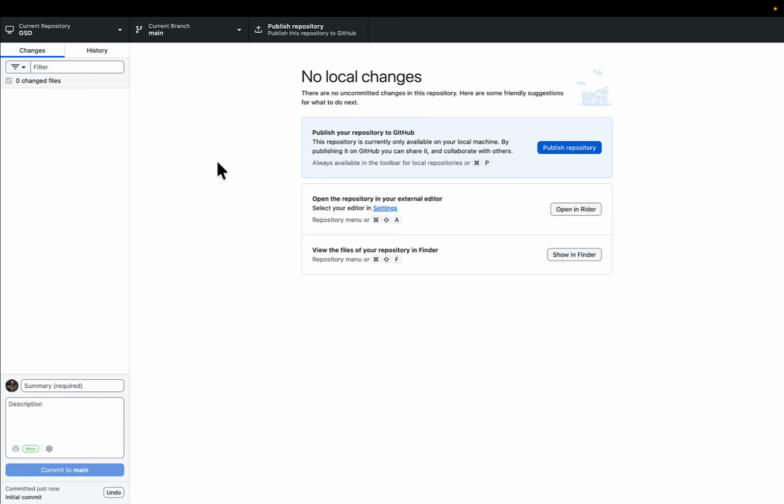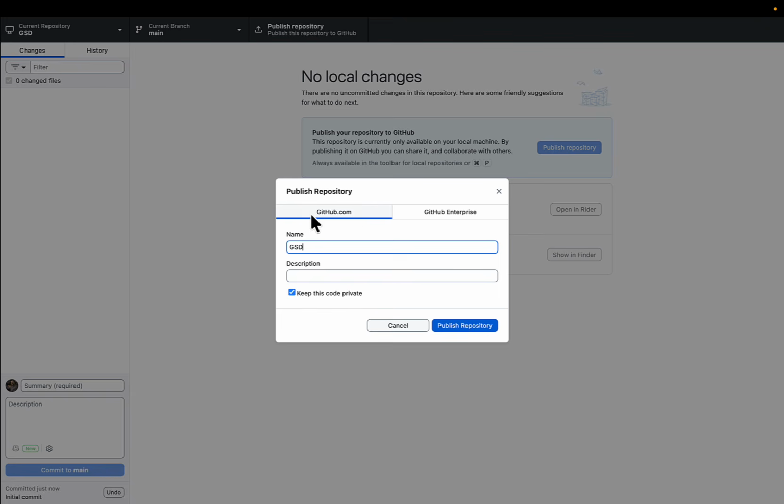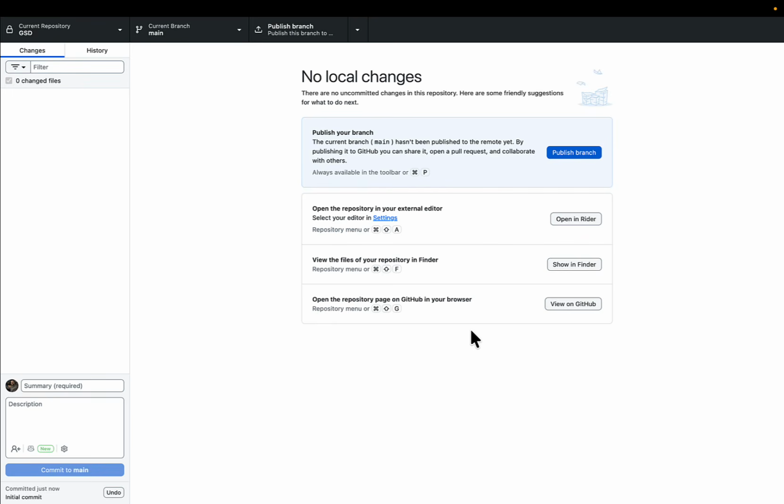It's generally pretty quick. Now, if I click publish repository here, it's just going to ask where we are publishing it to. I want to publish to github.com. I'm going to hit publish repository, and that'll push it up to my GitHub account.